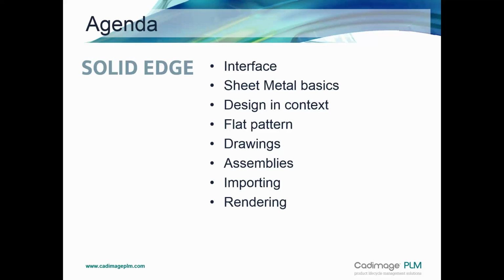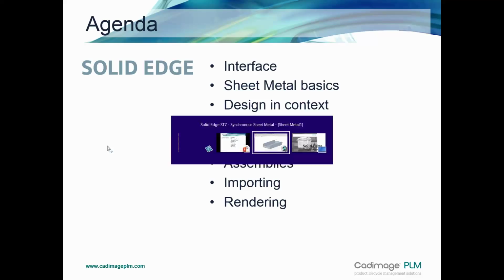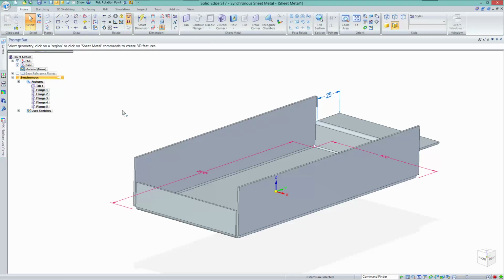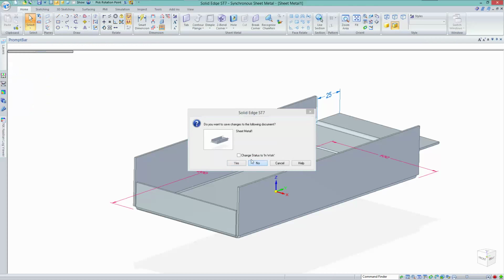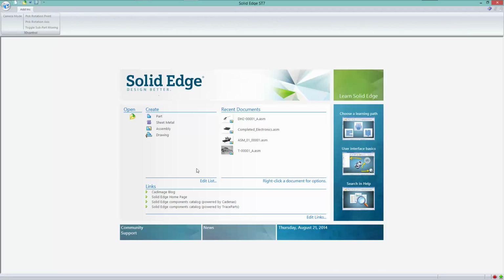So we've covered a little bit on the interface there and some of the sheet metal basics. What we're going to have a look at now is designing in context. A commonly used working practice in 3D CAD is to design in context. Let's close this model down and we'll go ahead and open up an assembly that's going to help show how this design in context works.